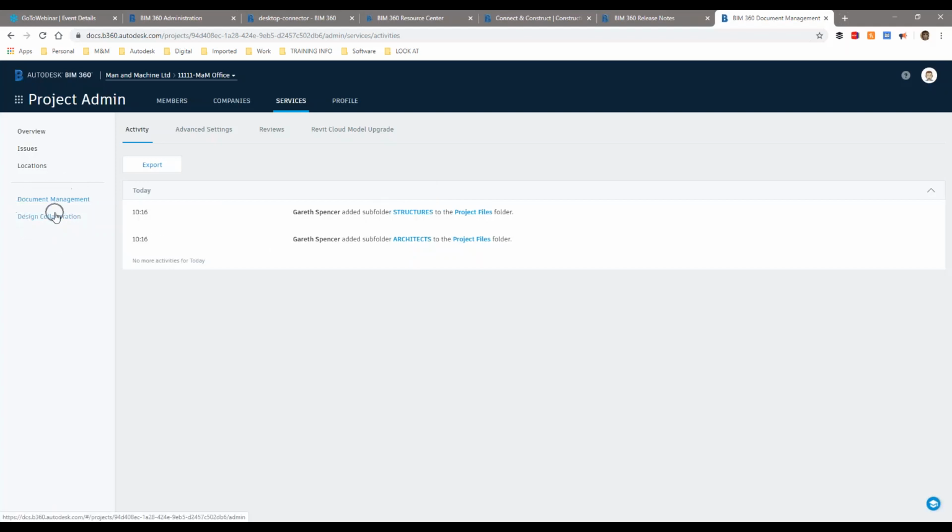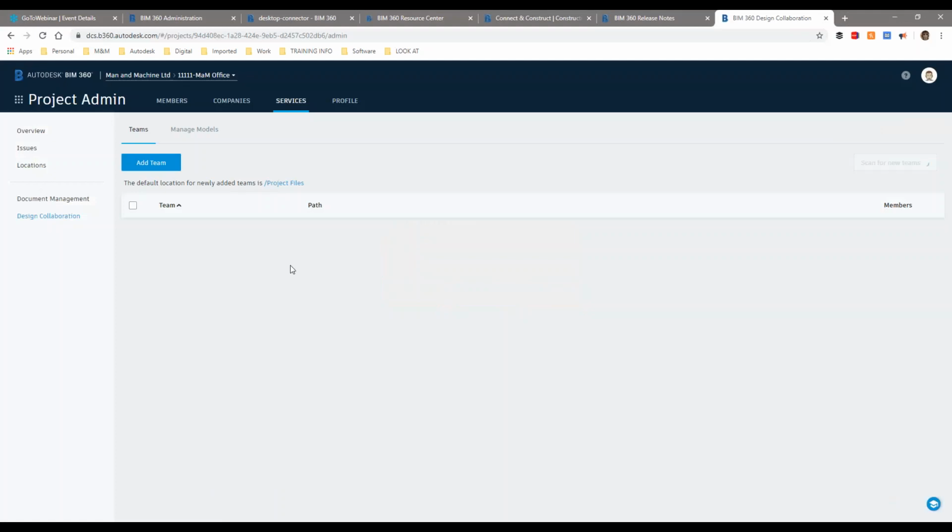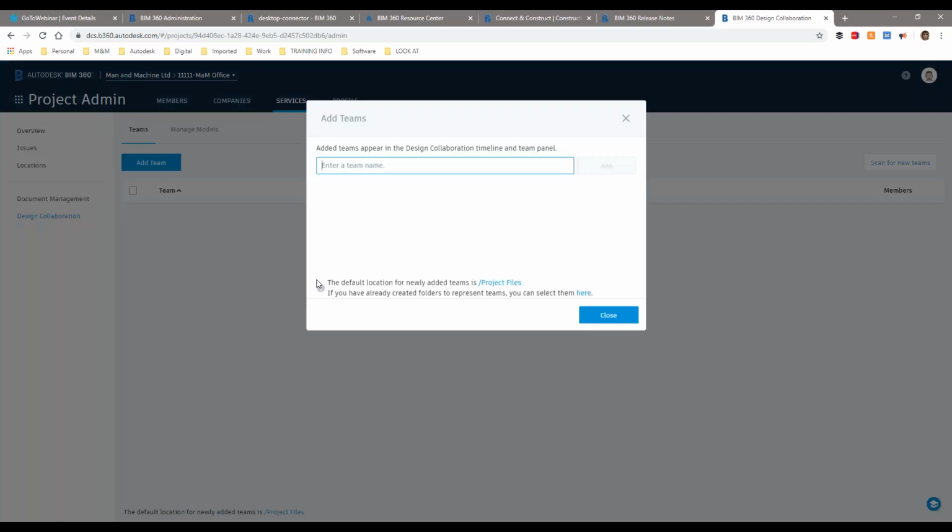I'm going to click over here on the left-hand side under Design Collaboration. Okay. Now while it does that, I'm just going to switch back into the Revit model. And you can see it's still saving to the cloud. It's at 54%. Okay. So switch back into here. So what this is doing now, before we can use Design, we need to really set up the actual teams as part of this. So let's go into here. So first of all, I'm going to go Add Team.